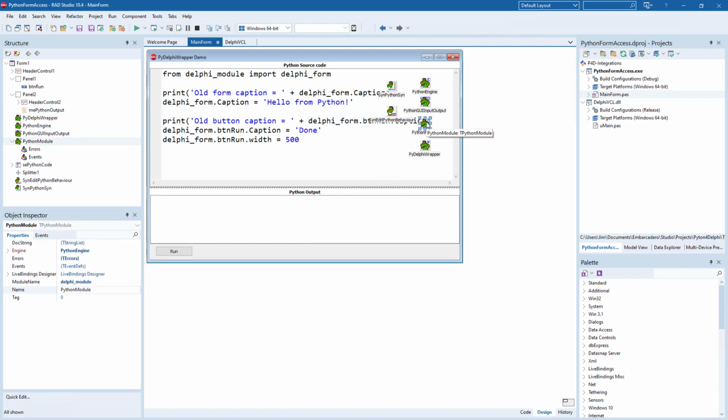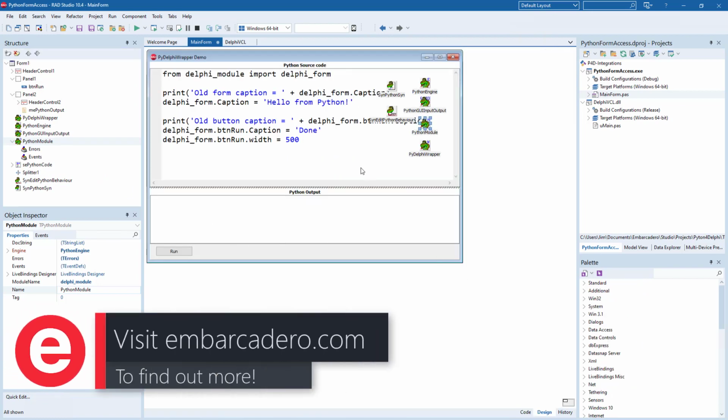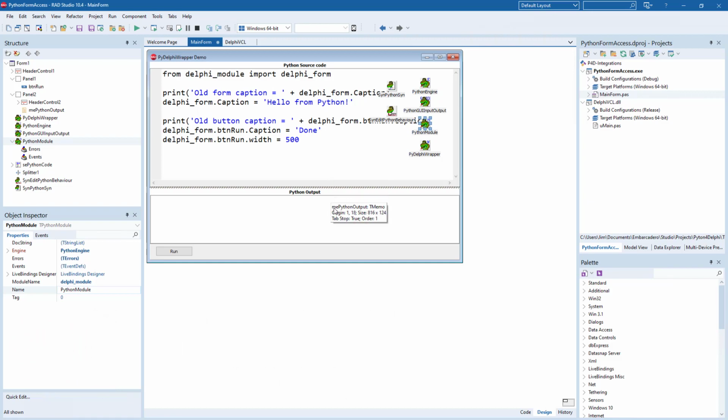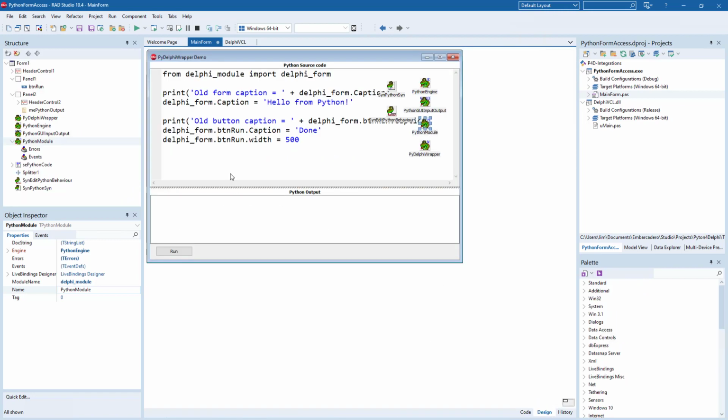And then Python module is what gives the ability for Delphi code, which I can go in here and show you, to be passed into Python. So right here, we're creating, using Python Delphi wrapper, which is the other component on the form, to wrap Form1. Now Form1 is this form. If you're not familiar with Delphi, Delphi makes it really easy to build visual user interfaces, with native code compilation. So we're wrapping Form1 and then passing it in as a Delphi form to the Python engine. And these are non-visual components, which I can hide here.